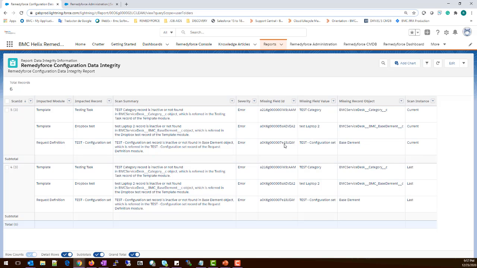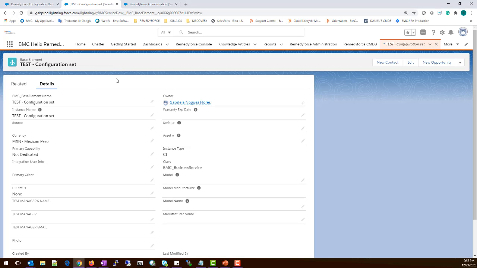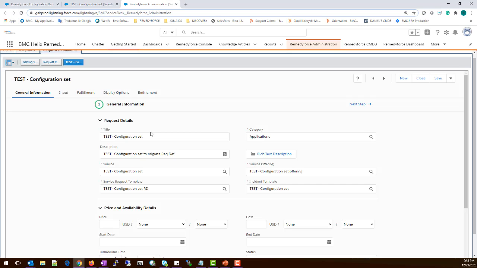So here's a little trick, which doesn't work always, but we're going to grab the missing field ID, and we're going to put it on a new tab. Copy the ID, paste it on a new tab, and this will show the affected or missing record. As we see, this is from the base element and it's a business service class, so that gives us more of an idea. Let's go back to the request definition and locate the missing value.